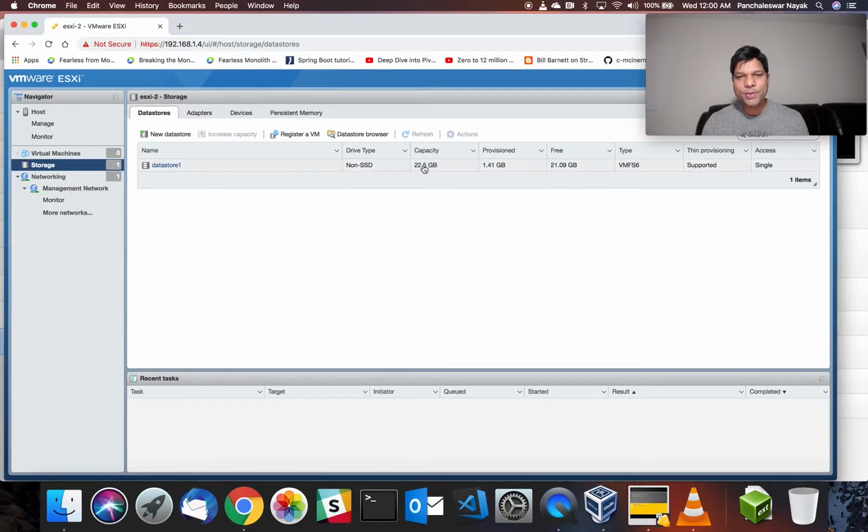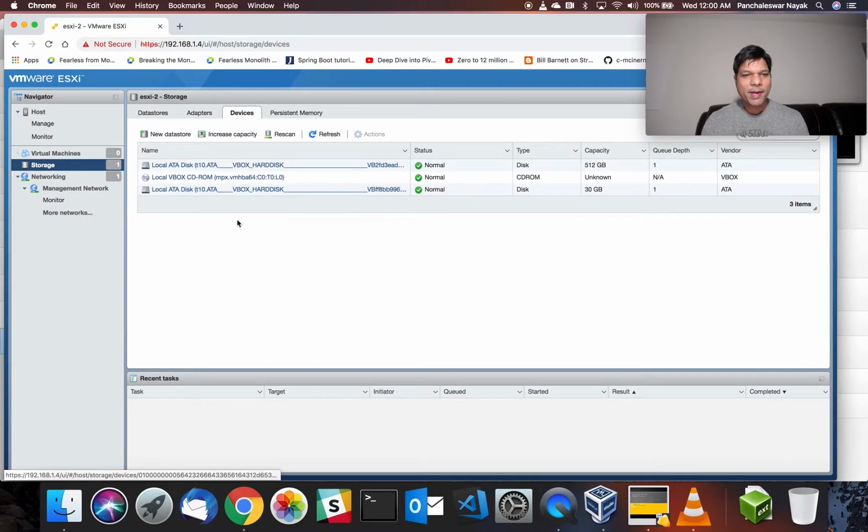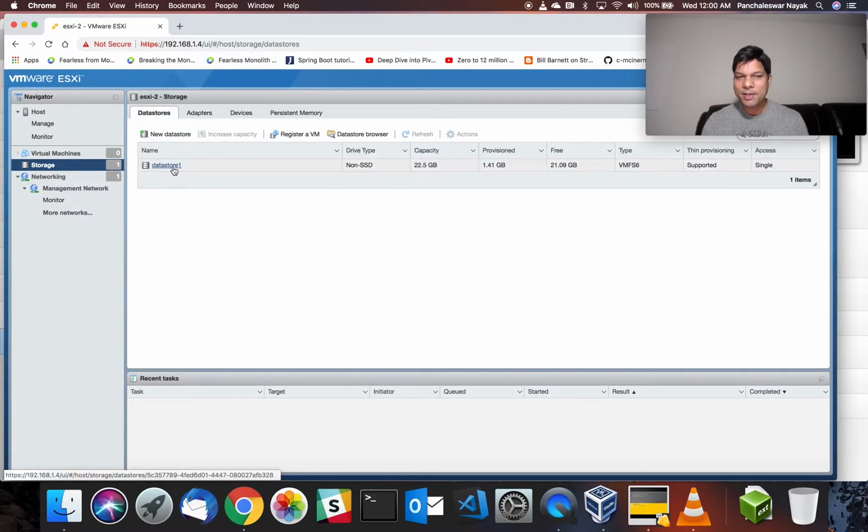So in storage, we see only one disk, right? So devices, if you see here, there are 3 devices. One is the CD-ROM, and the other two are hard disks. One is 512 gig, another is 30 gig. So in the data store, if you see, it is not showing anything. The 512 gig is not showing.